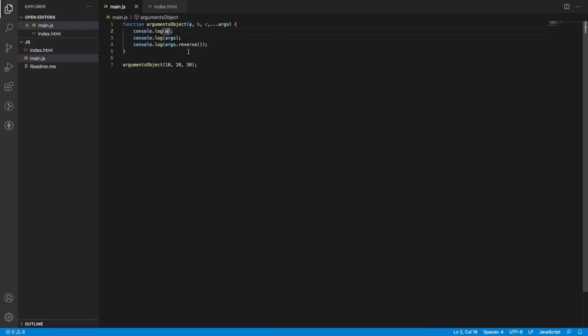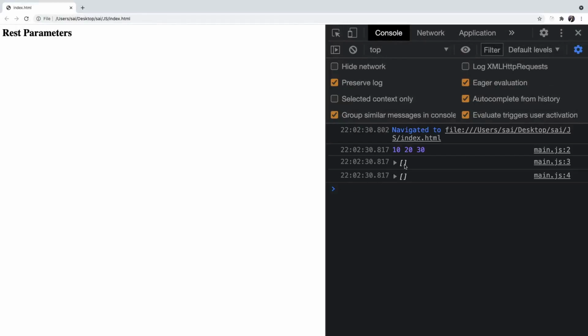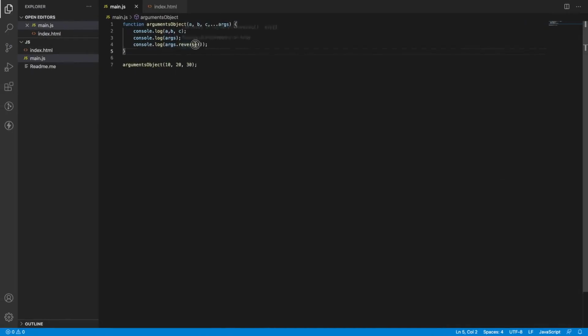Let me print A comma B comma C. So now save the application, go back, reload. So if you see here, the arguments array is empty, and if you reverse an empty one also, it will be empty. So that's how it works. And let me show some other things.